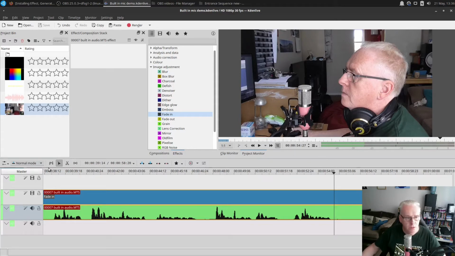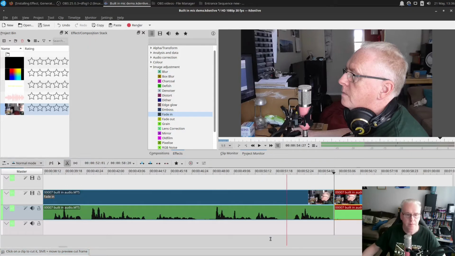So these tools we have here, this one is the selection tool, which you can adjust which track you're working on and which section of a track you're working on. So if I hit the cut tool, I can cut there. And it's already highlighted it for me. If it wasn't highlighted, I'd get the selection tool and I'd click it.